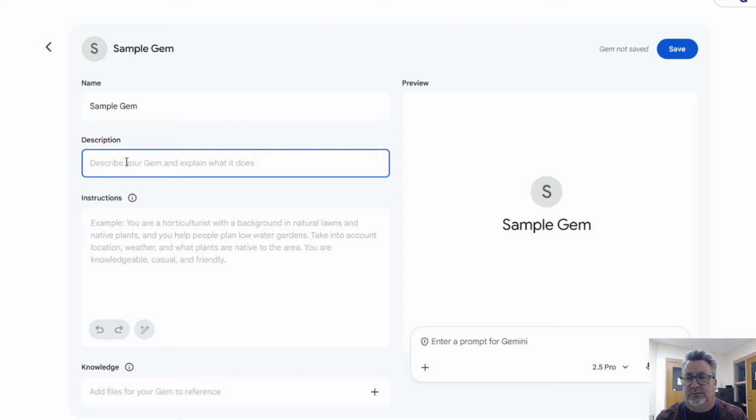And then description, this is what this gem does. I don't know why I have to say that out loud when I type it. But there you go. Obviously, yours will be tailored to what it is that you're doing.